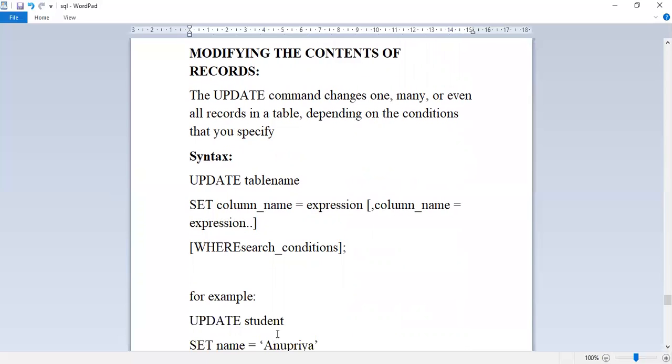Now, let's see how to modify the contents of records in the table. For this purpose, SQL provides the UPDATE command that changes one or more records of a table depending upon the condition, if given. Syntax for the same is highlighted on your screen. In this syntax, we can see that first we will write the UPDATE keyword followed by the table name. Then we will write the SET keyword followed by the column name which needs to be changed and the new value for it. If there are multiple columns, then you can write comma separated column names and their new values, followed by the WHERE condition if there is any.